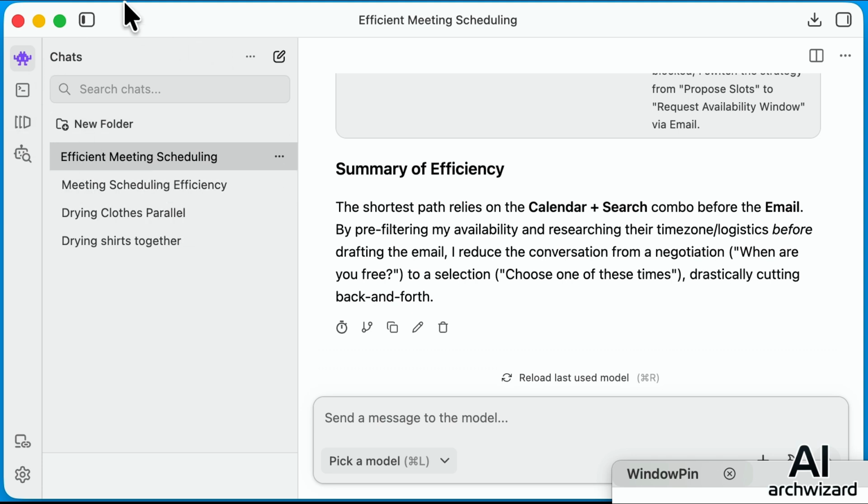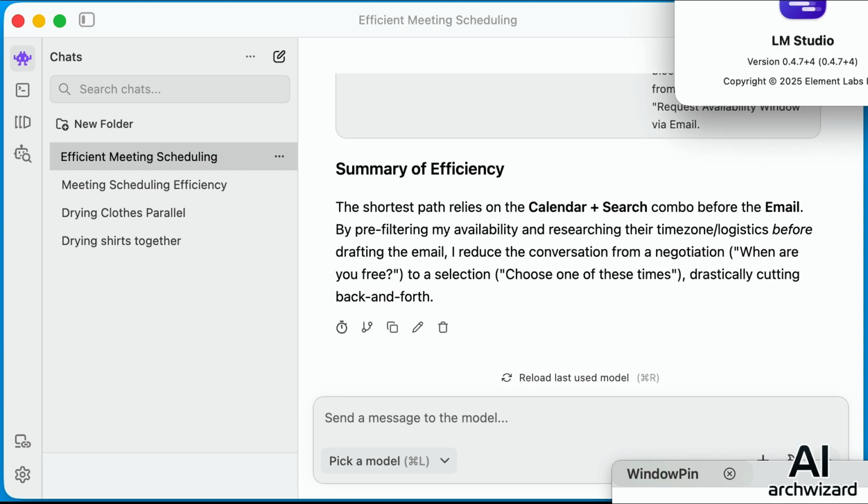So this was a test of the program LLM Studio.